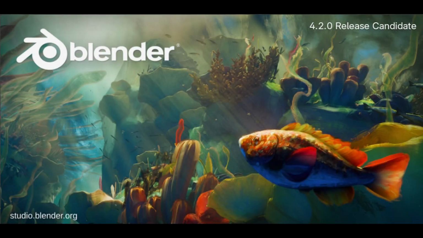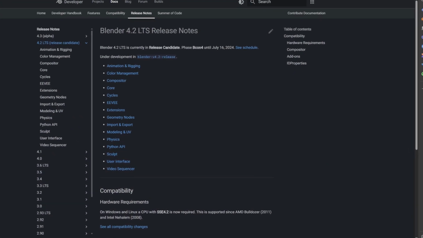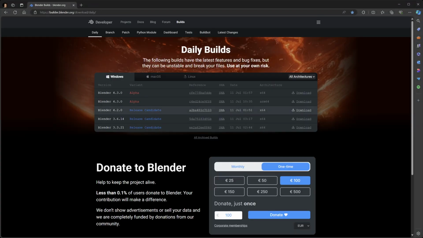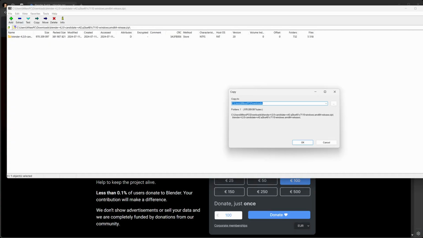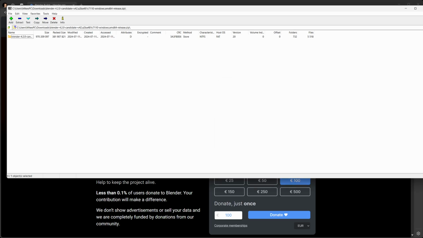Blender 4.2 LTS is here with incredible updates that you won't want to miss. From Eevee's massive overhaul to game-changing optimizations in Cycles. Let's dive in. Now, if you want to try the latest features, grab the release candidate right now from Blender's daily builds, and the link for that is in the description.